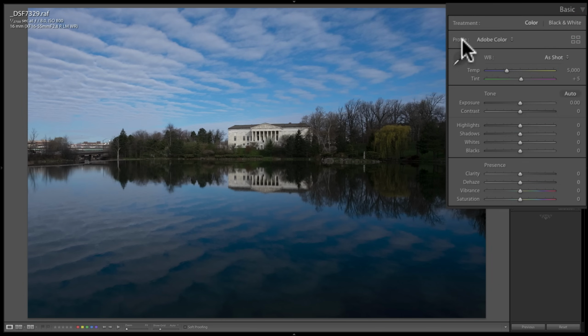Now below that you'll see it says profile. Lightroom uses what they call profiles to interpret the color and contrast in an image. And there's a number of different profiles you could choose from. By default, usually when you import a color image, you'll have the Adobe Color profile automatically picked. If you change it to black and white or import a black and white, you would have the Adobe Monochrome profile picked. But I mentioned there's a number of different profiles you could choose from.